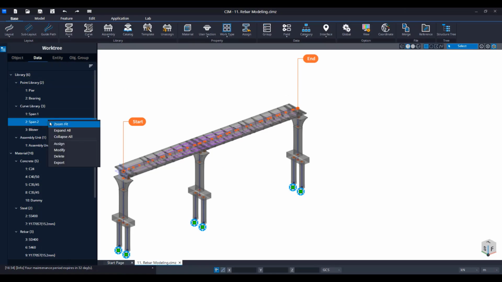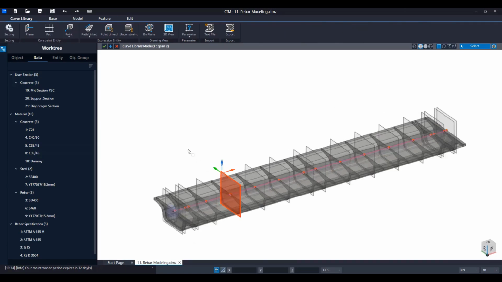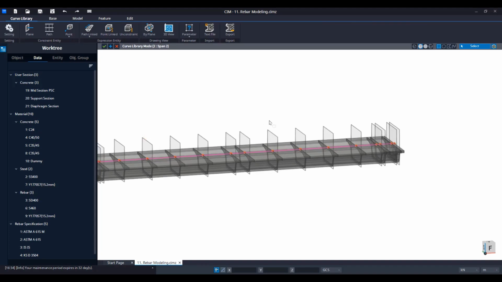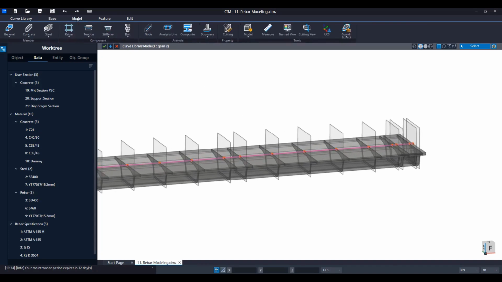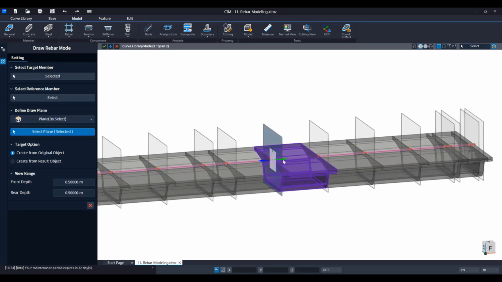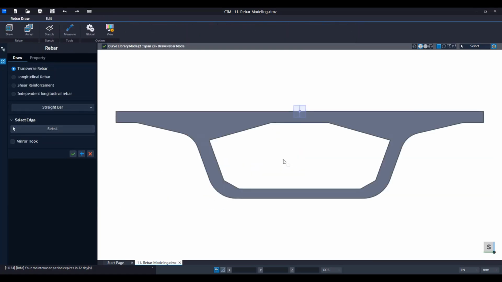So for this, first we'll be going to the library where we need to model the rebars. So in this case, we'll be going to the span 2. And next, we will be selecting the member in which we need to model the rebars. So currently, we will be selecting the required member. And then we will be selecting the plane where we need to model the rebar. So now this is the plane in which we will be modeling the rebars.